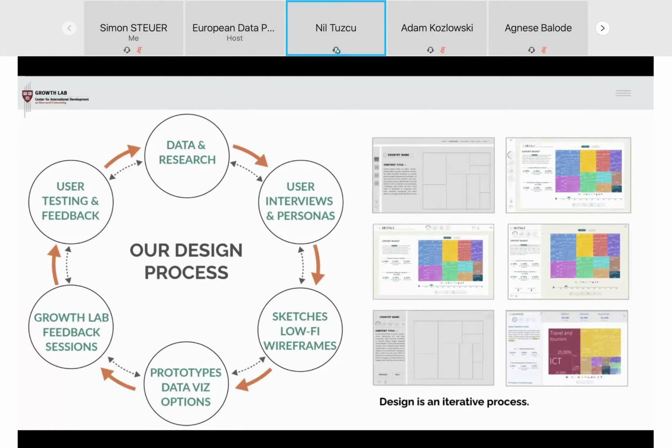Well, in addition to the feedback sessions with the Growth Lab Research Fellows, we also conduct user tests. We usually ask either Harvard Kennedy School students or data scientists and data visualization designer colleagues to test our prototypes so that we can see the problems in usability and also learnability in our tools.